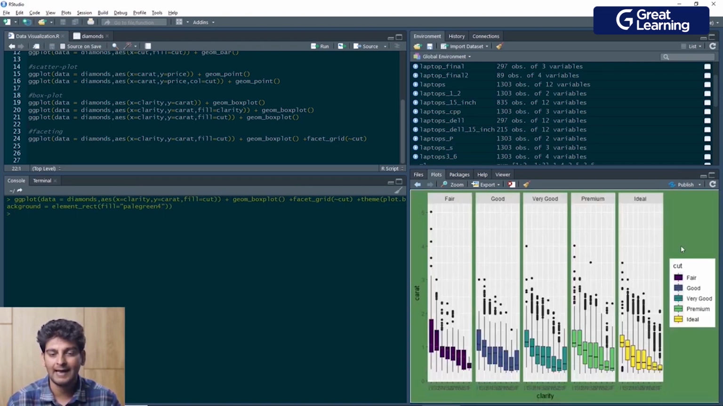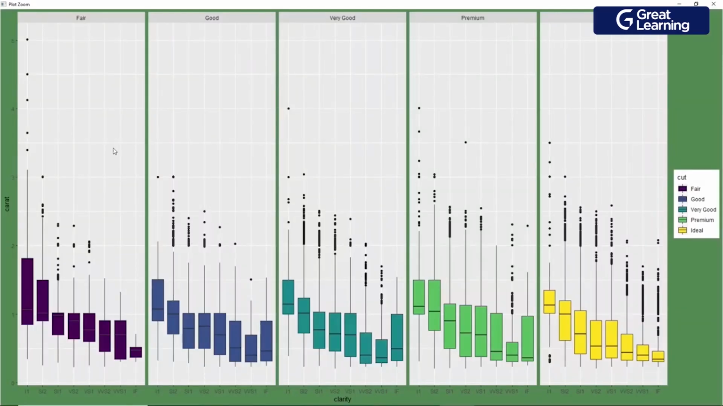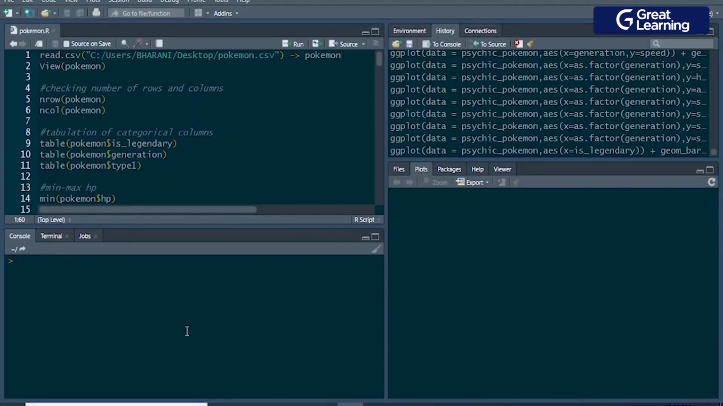So I have successfully added this background color to this plot. Now this looks even more beautiful, doesn't it? Right? So this is how we can add a theme to our entire plot. Now that we have learned all the basics of R programming, let's go ahead and work on a case study.